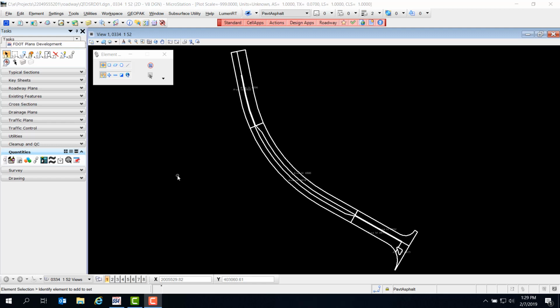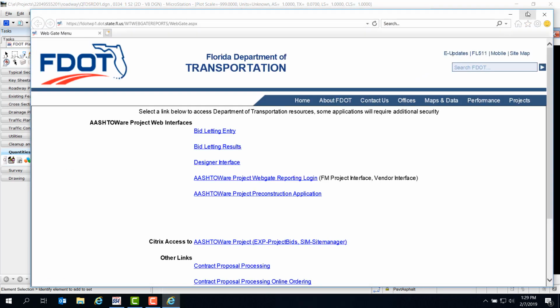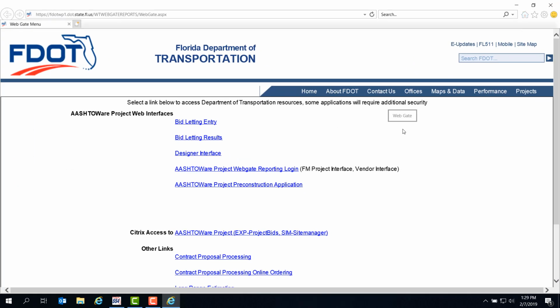Since not everyone working in the quantities process will have the Designer Interface login, none of the exercises in this training guide are done in WebGate. I'd like to demonstrate the process, though, so that those that will need to be doing it can see how it's done. Let's click on the WebGate icon on the Quantities taskbar. This opens the WebGate page. We'll click on the Designer Interface link, and it will take us to the login page.